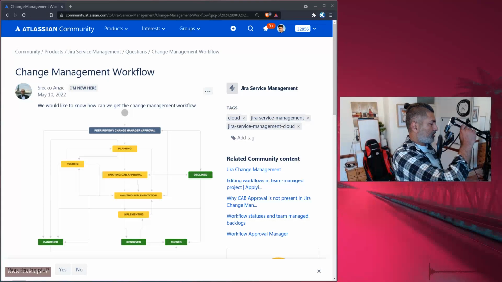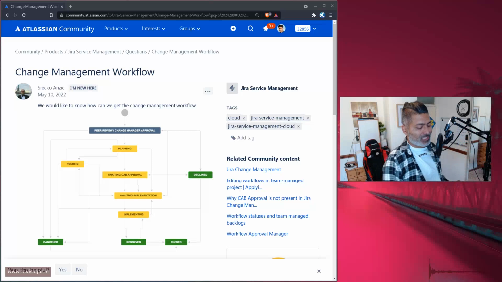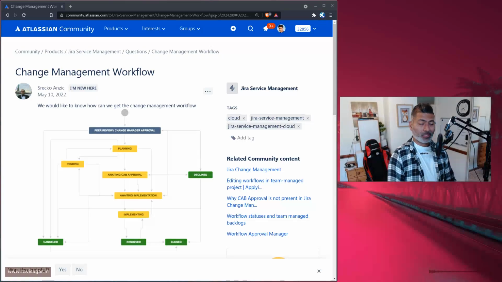So today I was looking at this question about change management workflow. Now change management is of course one of the processes that we have in ITSM in Jira Service Desk, or I should say Jira Service Management. You can definitely use a workflow to manage this process for change management, and usually you would do change management when you have to change something.